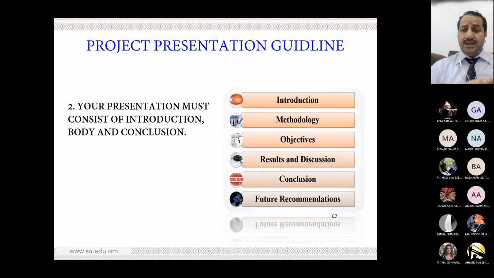Your presentation usually should, as I mentioned, have the second slide as the contents, and it could contain the introduction, methodology, objective, results, discussion, conclusion, future recommendation. These are the main, but you can definitely add more details in the contents. I mean, for example, in results and discussion, you can make more subsections just to classify your results and so on.